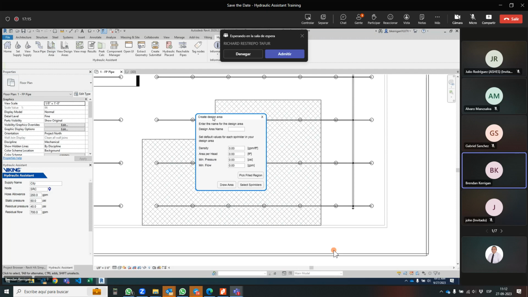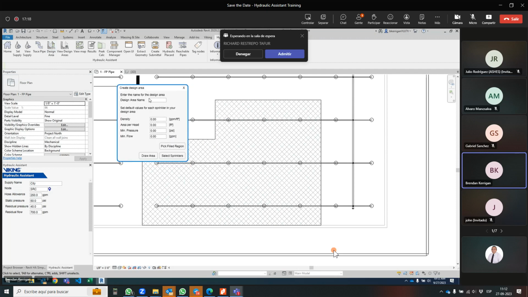It's going to pop up another dialog here where you can provide some basic information about the system. So you can provide a name for the design area. This is just whatever you want to call it, just a textual name. Below that, you can define some characteristics about what the minimum flow for that system is going to be. Here, there's a few different inputs, but you're able to mix and match what you're looking to accomplish. So for instance, if this was an ESFR type system, I might only provide a minimum pressure and leave the other values blank. Since this is a density area system, I might provide both a minimum pressure as well as a density and an area per sprinkler head.